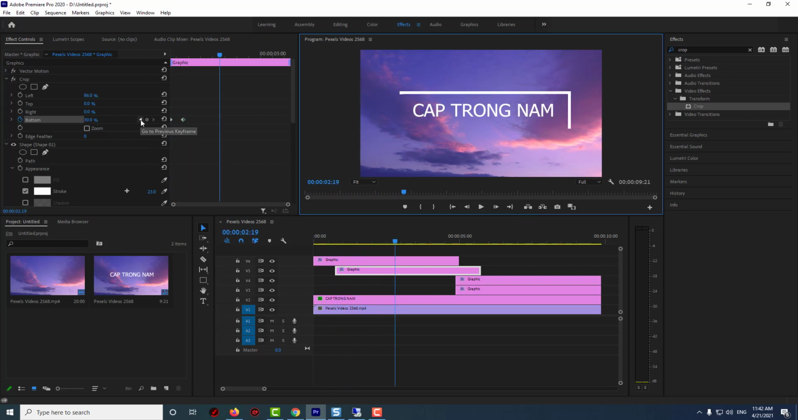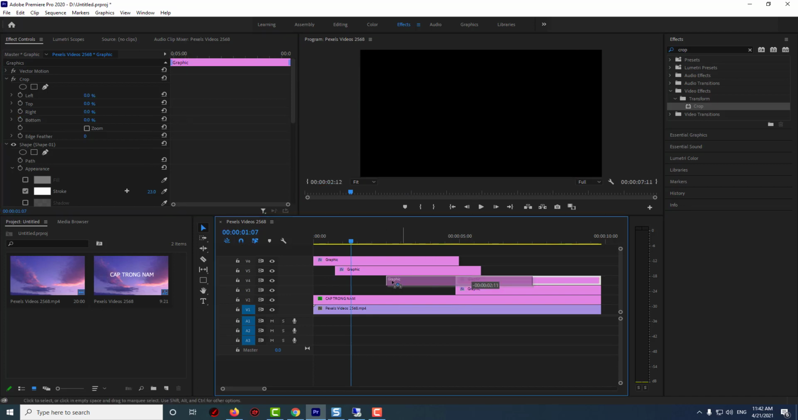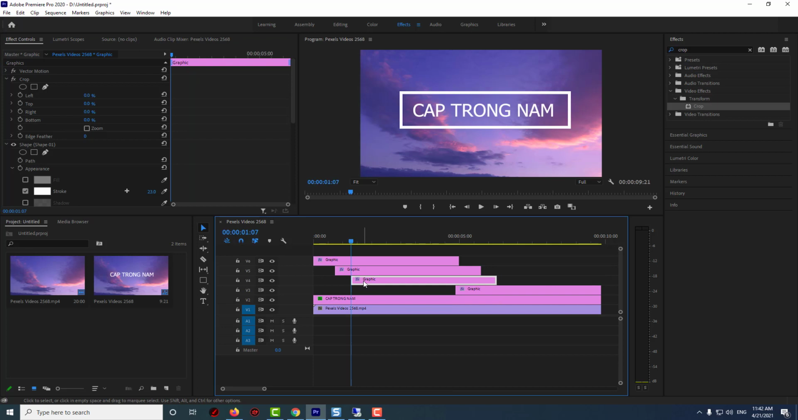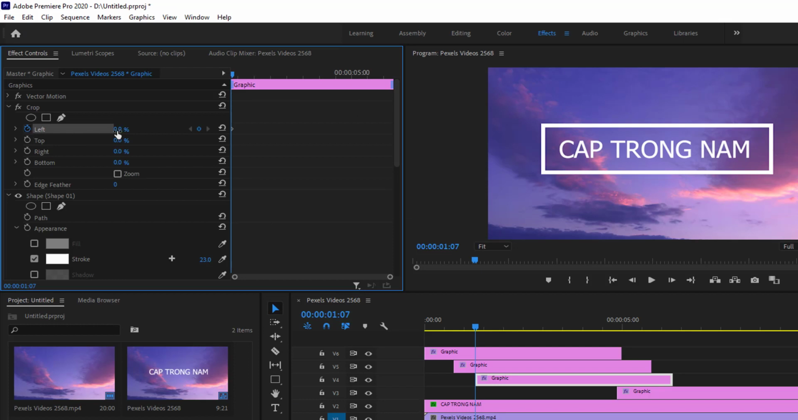Make sure your playhead is positioned on the second keyframe, and then move your third clip from the bottom to that position. For this clip, click the stopwatch next to the Left crop value to create its first keyframe. And drag the Left value to the right until you can't see the bottom line anymore.